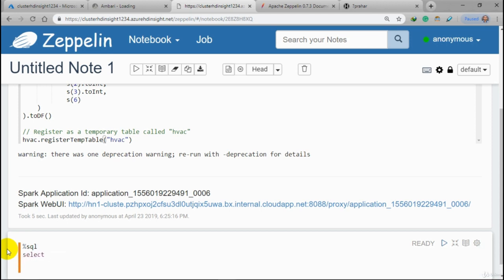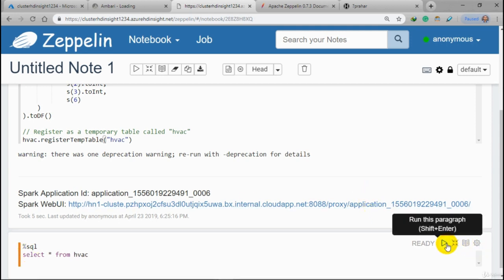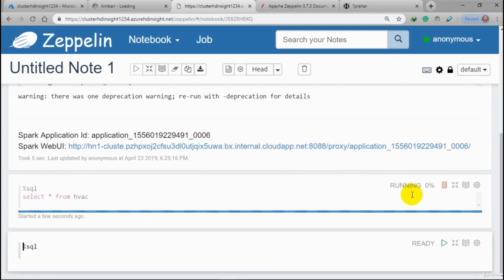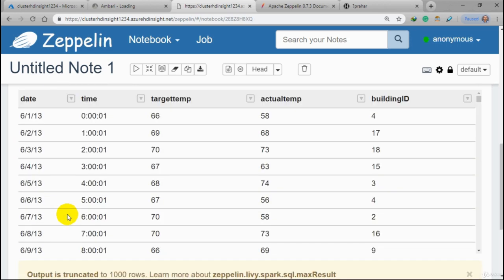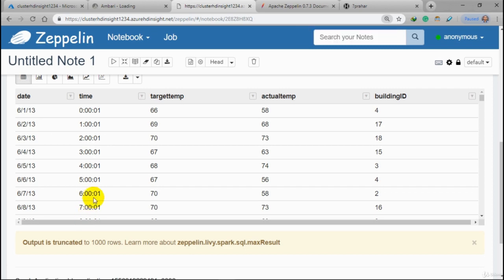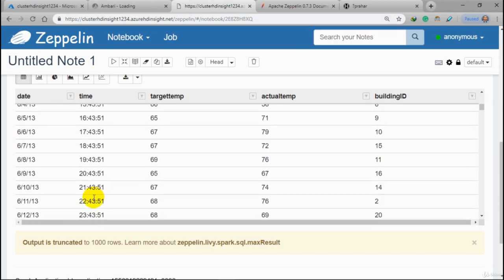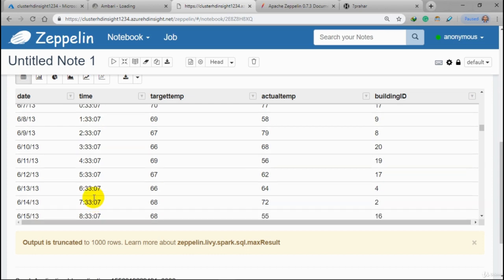Write select. As you can see, HVAC is the name of my table. Just write select star from HVAC. Now click on run this paragraph. Now it is running. There are actually four phases: ready, pending, running, and finished. As you can see on my screen, this is the record which I have after executing that SQL command.